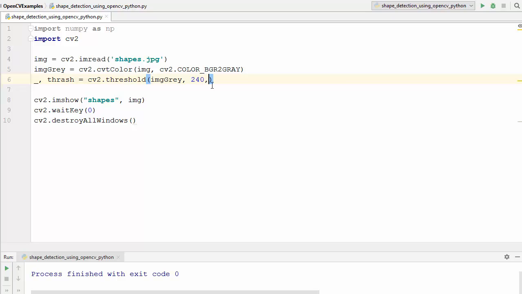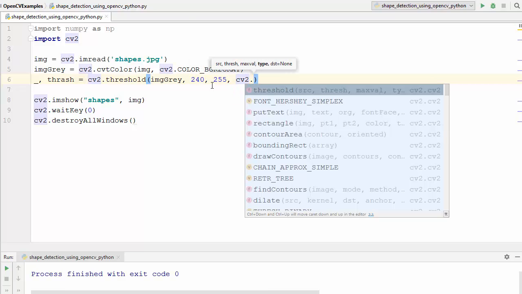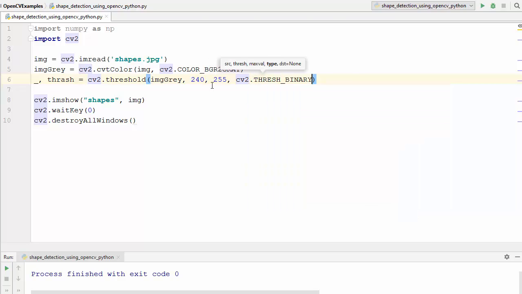The second value is the maximum value of the threshold, and the next value will be the type. So the type here will be cv2.THRESH_BINARY. So we are going to just say cv2.THRESH_BINARY.